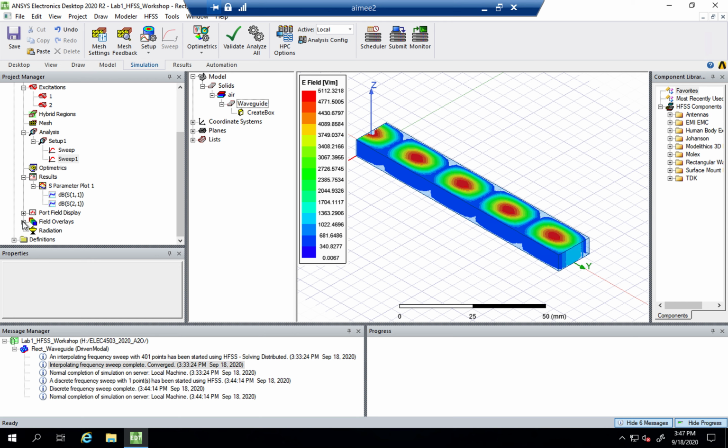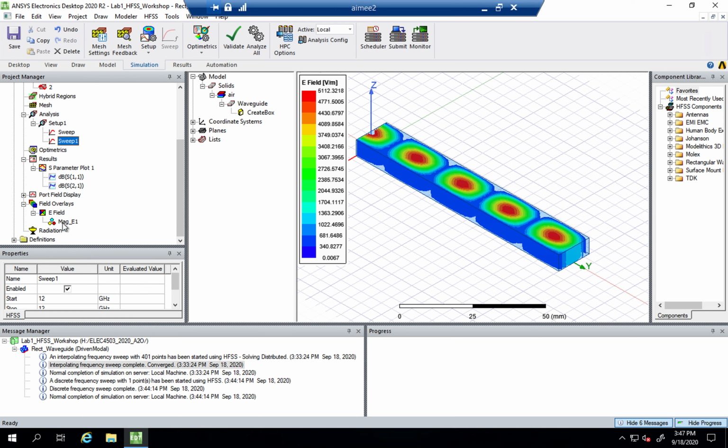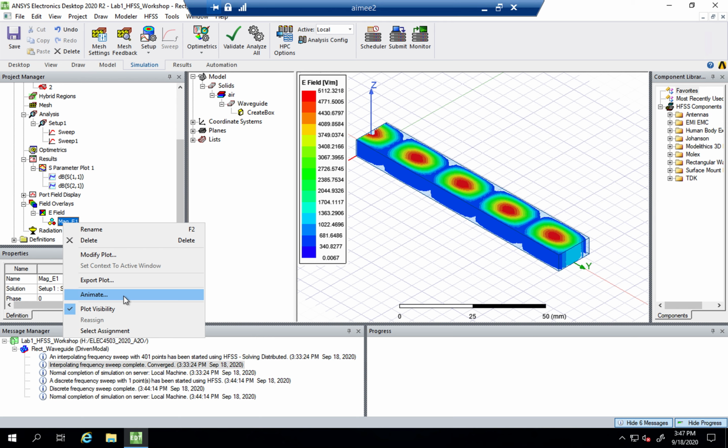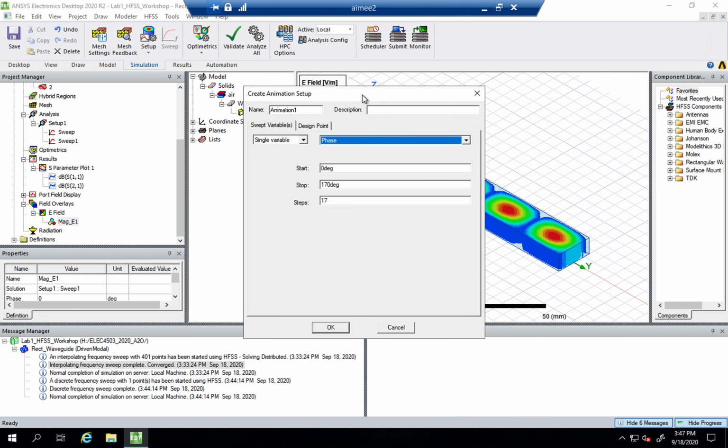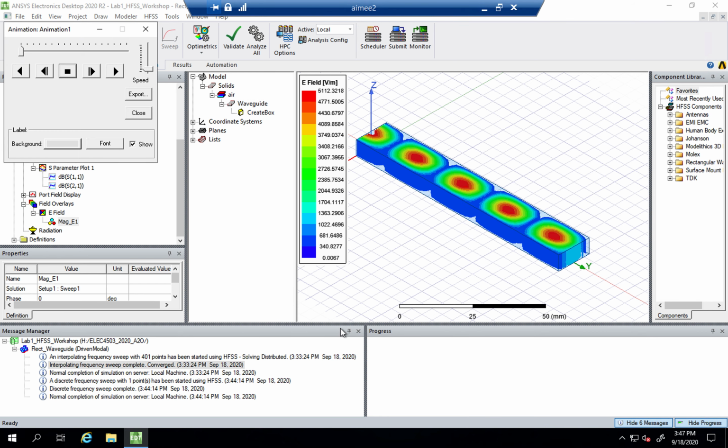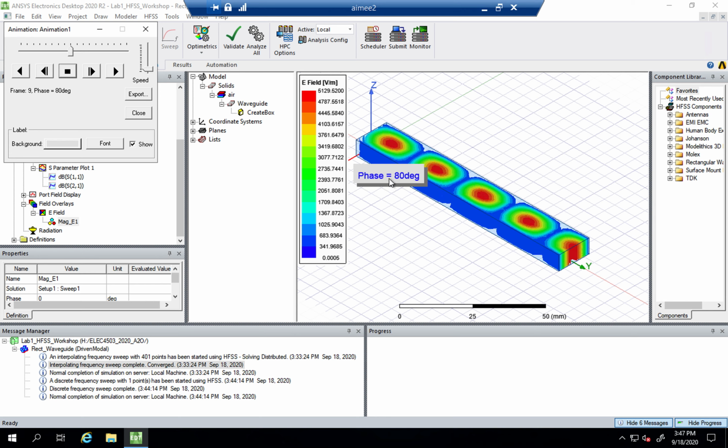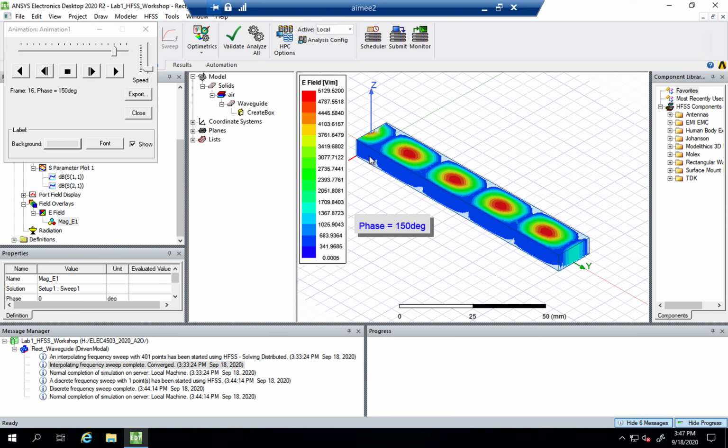So if you go under field overlays, you can find the magnitude of the field that you just plotted. If you right click on that, you can animate. So if you animate, you can leave this as is, and you can click OK.